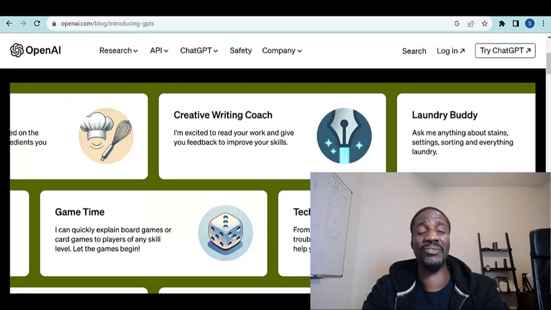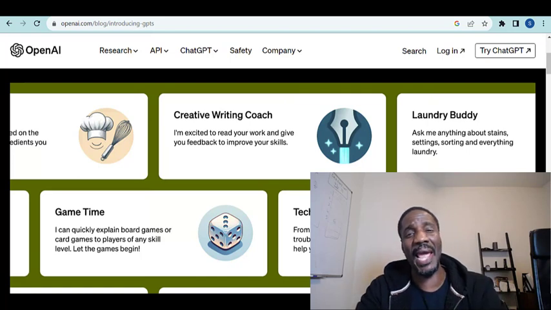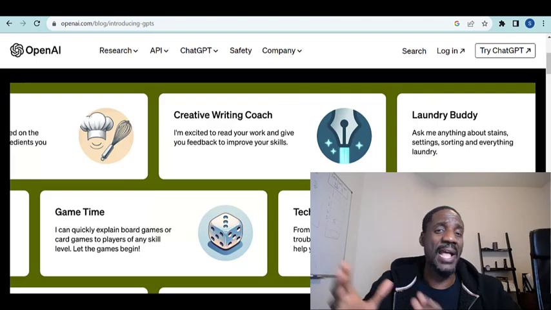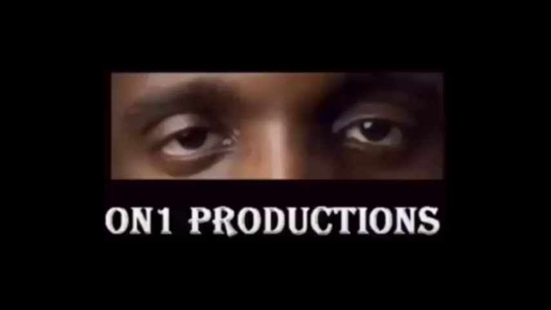So OpenAI has just announced that you will be able to create custom GPTs on the platform. So what does it all mean? In today's video, we are going to look at a comparison between some of these custom GPTs and ChatGPT.